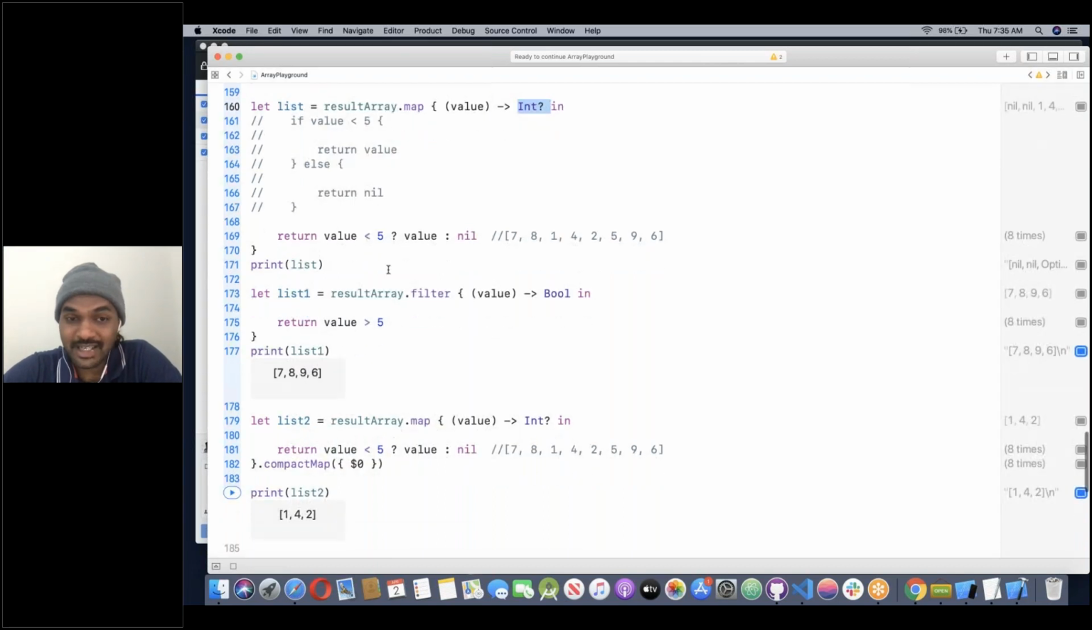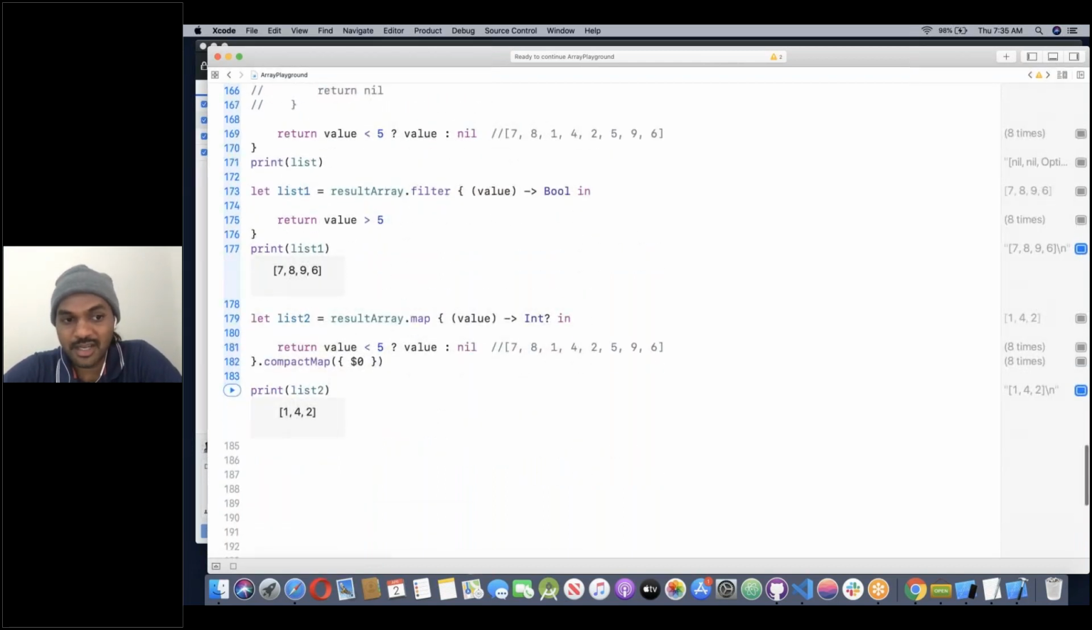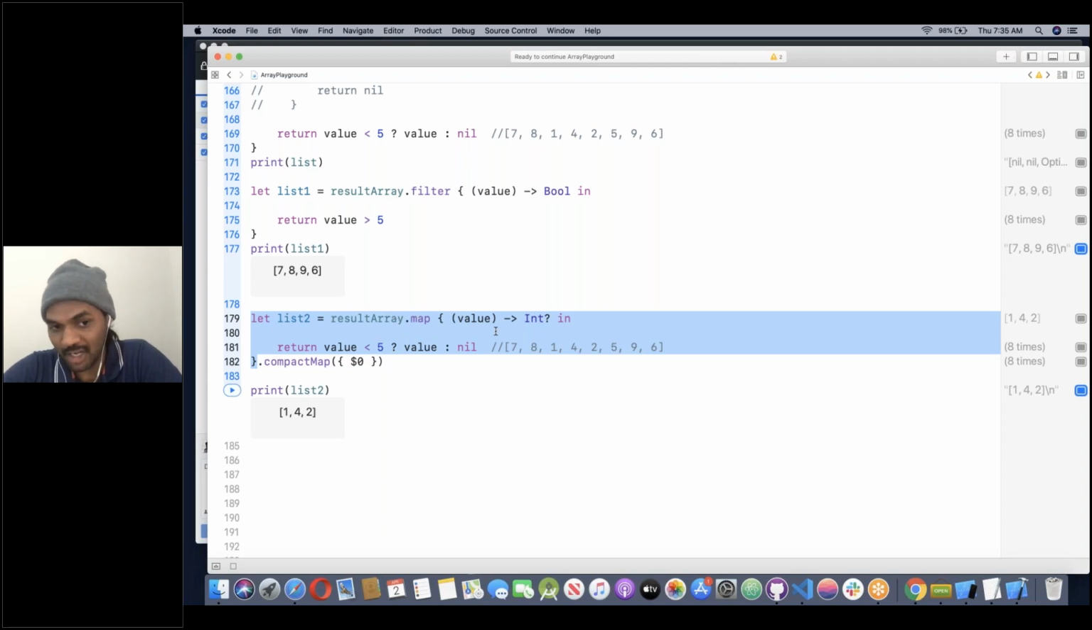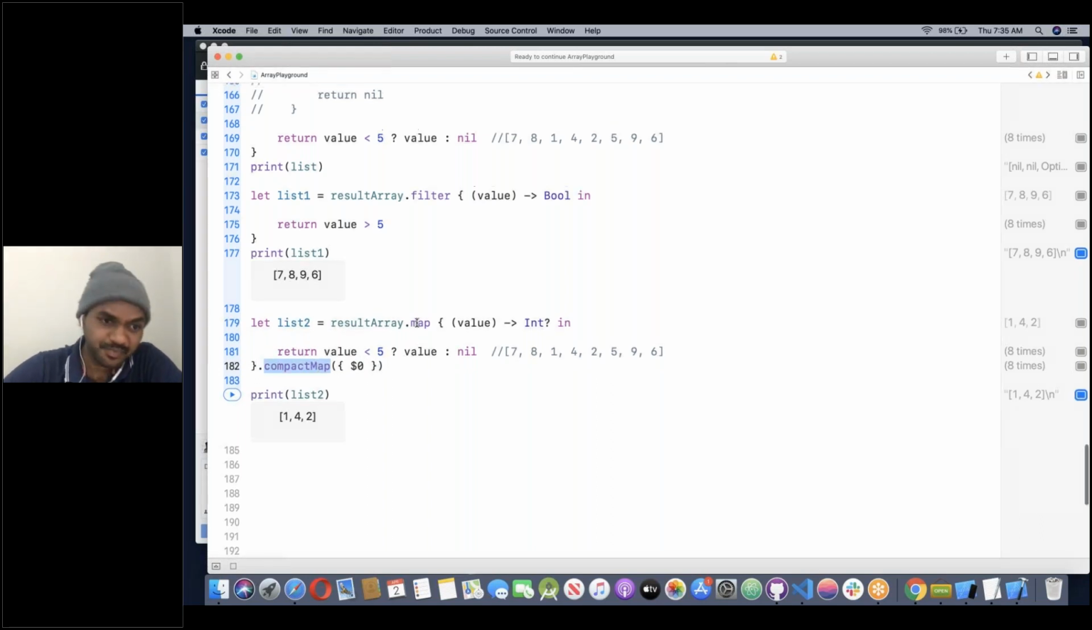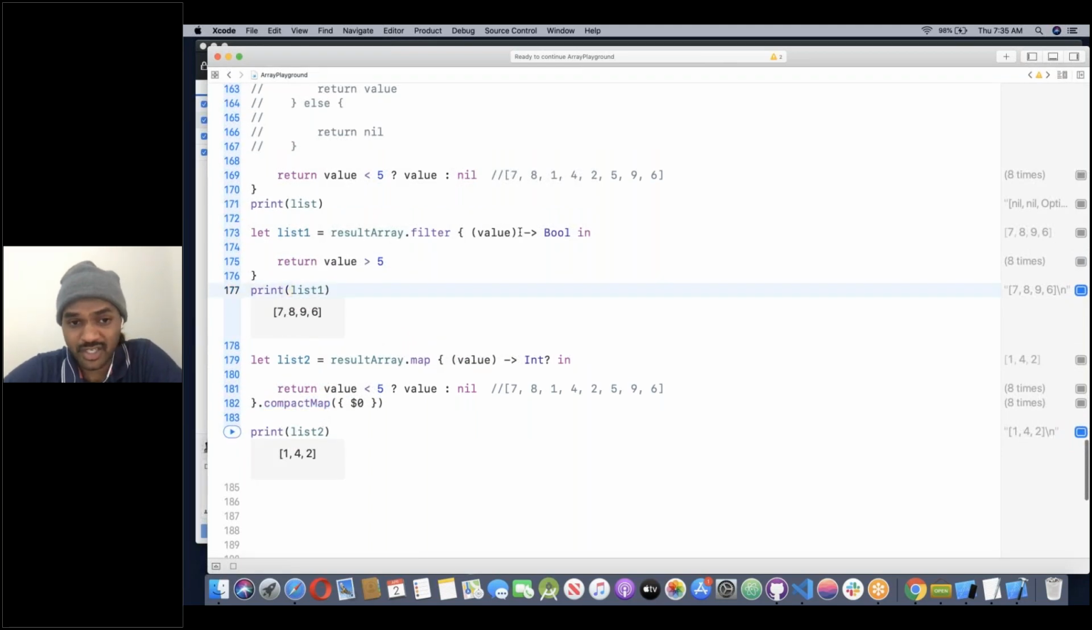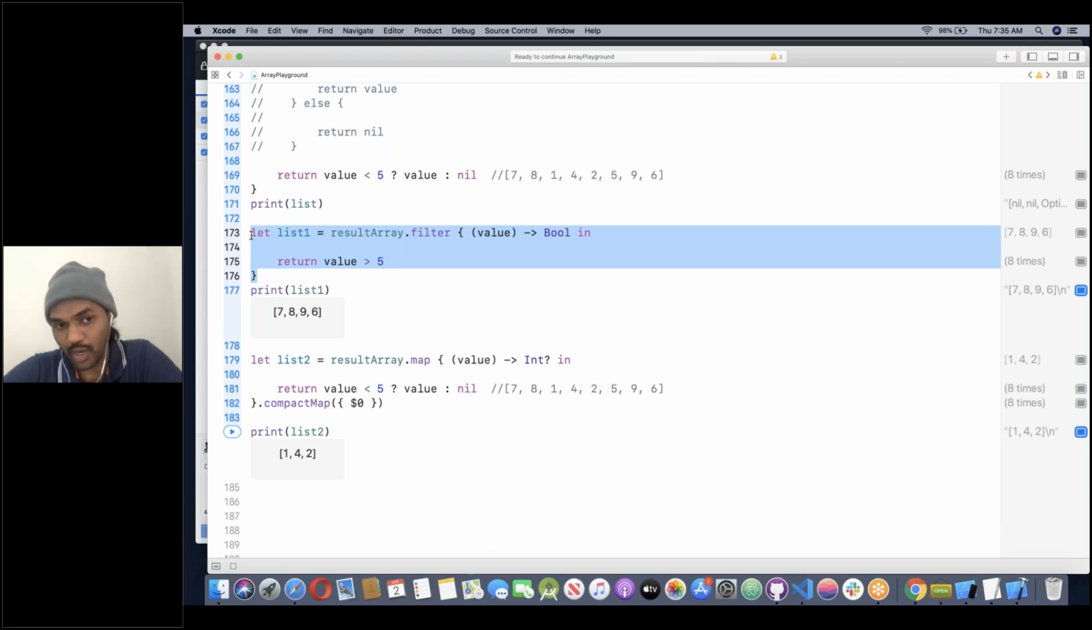In order to eliminate the nil objects, just use the compact map. In the third syntax, whatever result I got from the map function, which is the elements of my condition plus nil objects, just use $0 and it removes all nil objects. So compact map is used to remove the nil objects resulting from the map function, whereas the filter function returns the specific elements according to your requirement.